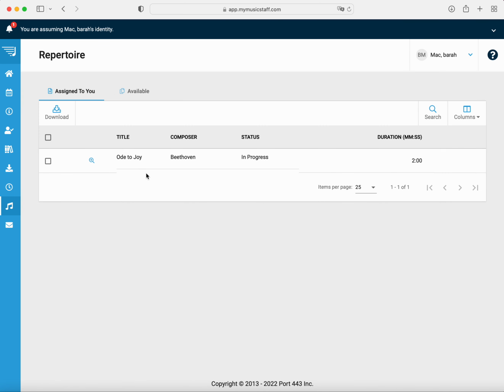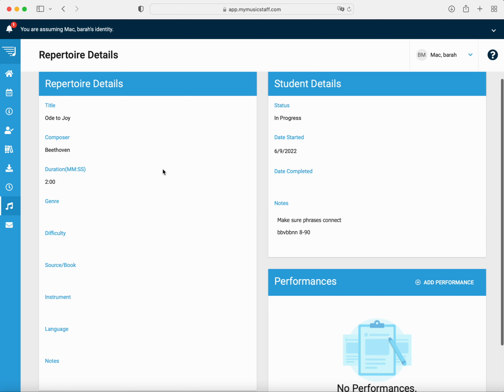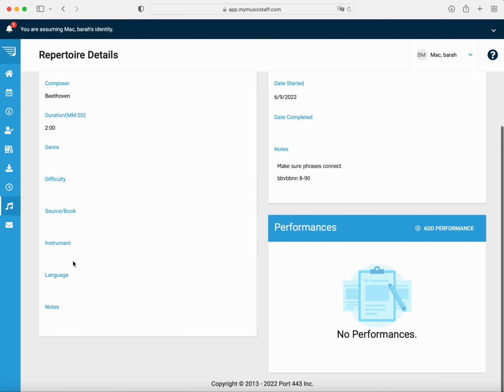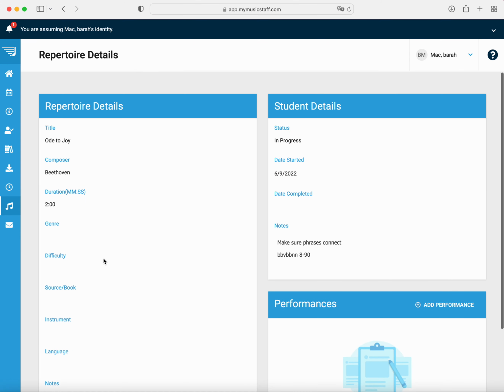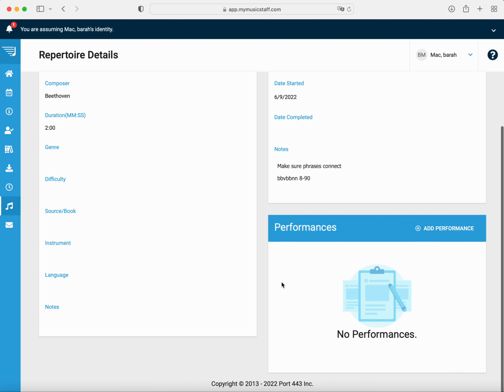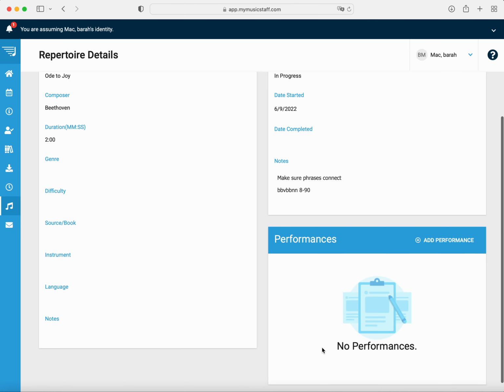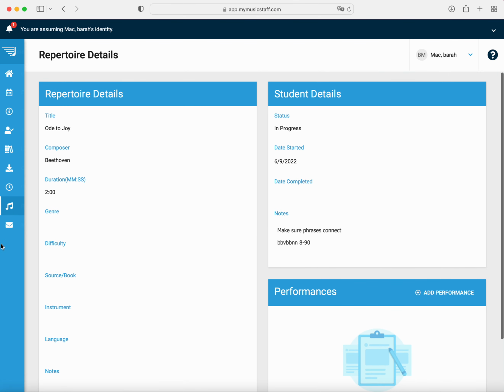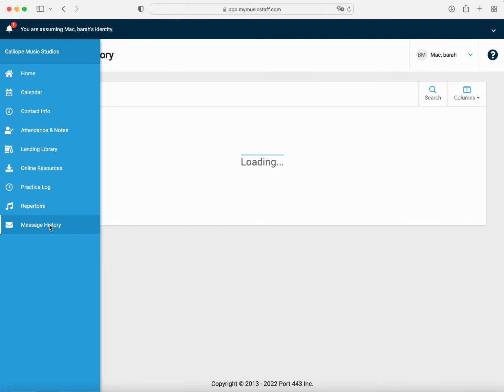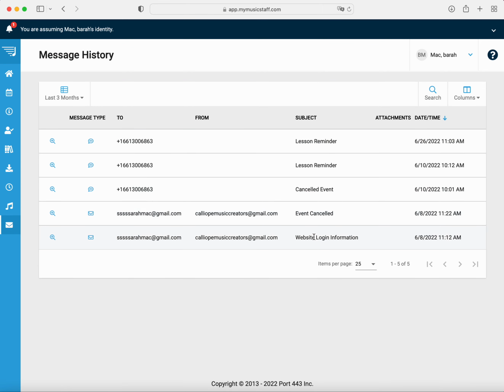Repertoire, this one, again, is not studio-wide, but say you're assigned this piece and your teacher can write notes. This one doesn't include sheet music, but this is a really neat feature, but I don't think we're using it quite yet. And then lastly, we have message history. This will just be anytime we send you a text or email through MyMusicStaff, because it will send reminder texts and stuff, that will pop up here for you.